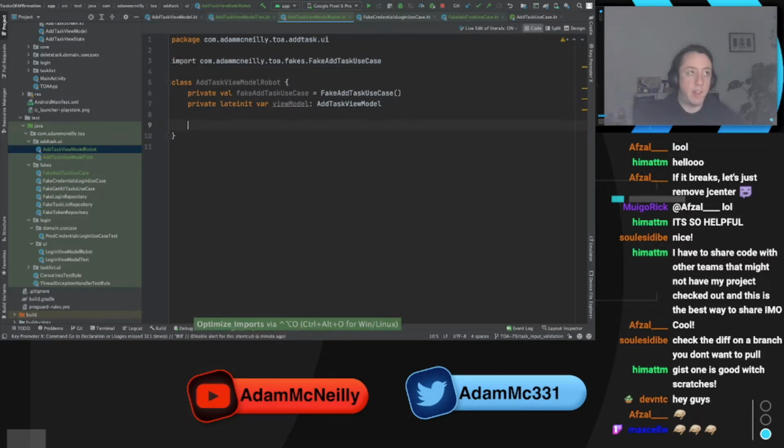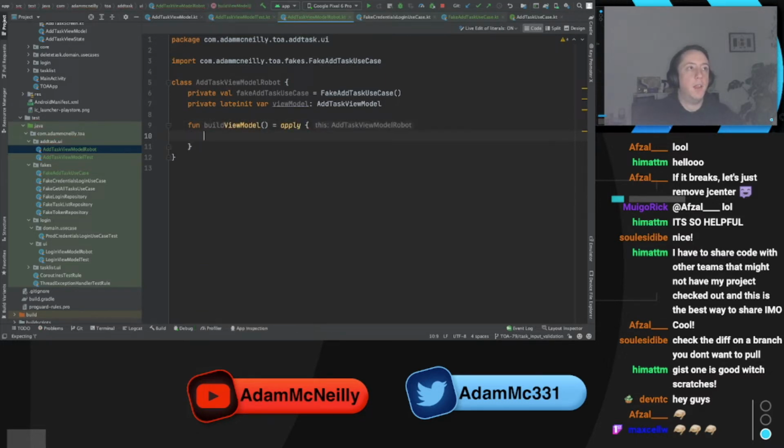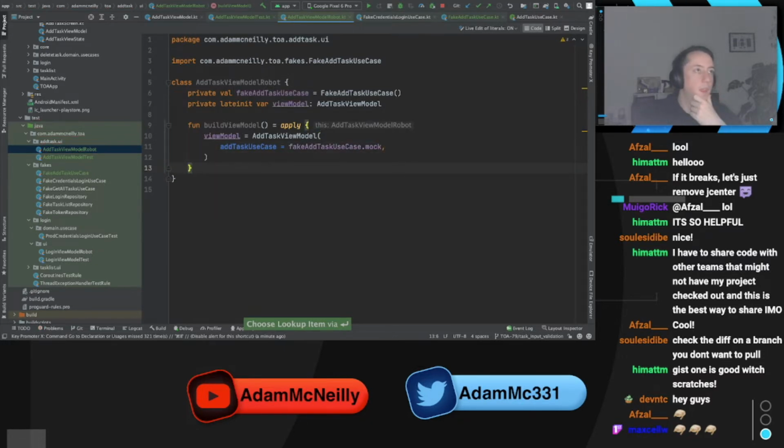So then what is our test robot exposed to the classes? Well, it has to give one thing to say, hey, I'm ready, let's build the view model. So here we just create a function called build view model. And then we can say view model equals add task view model. And then the add task use case will be our fake add task use case dot mock. So we've created our view model.